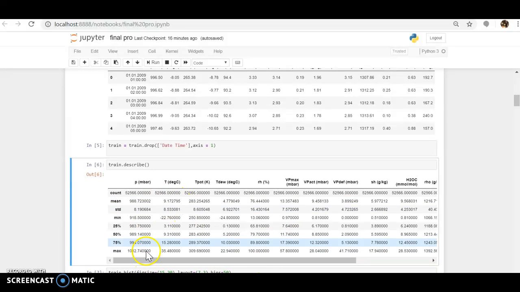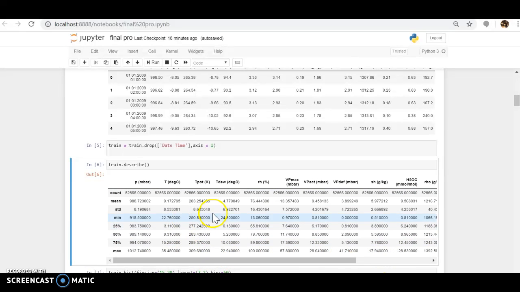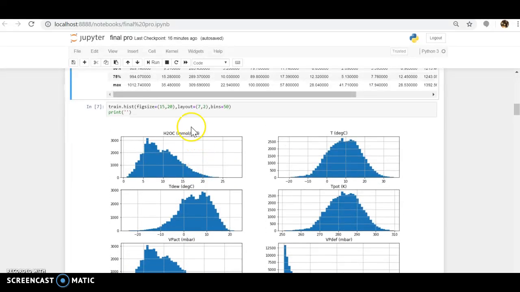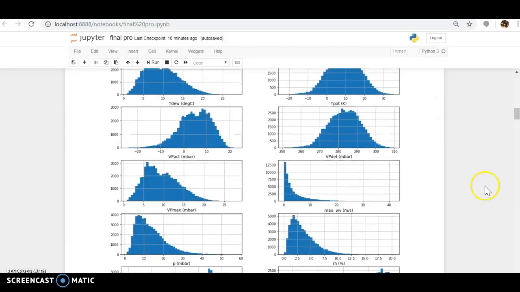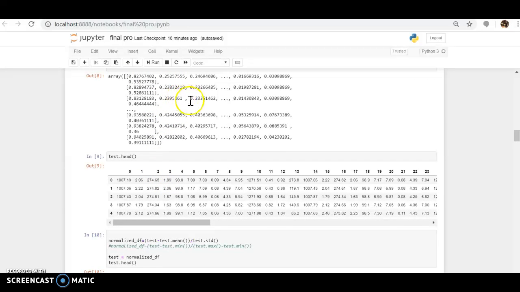And because each of the columns is not normalized, we will normalize them later too. From the plot, we can see that the target variable is pretty much normally distributed. And so here is normalization. So we normalize both training and testing dataset, and we will normalize back the test set later.